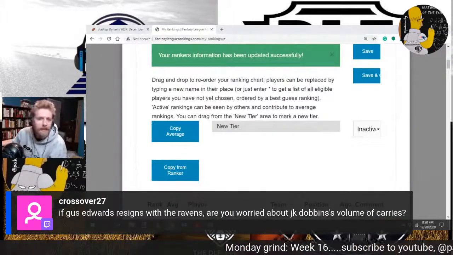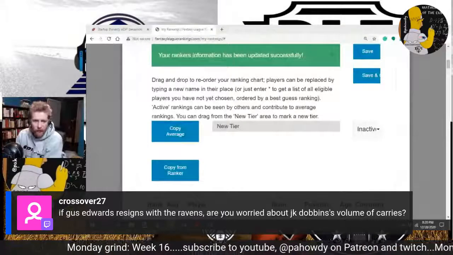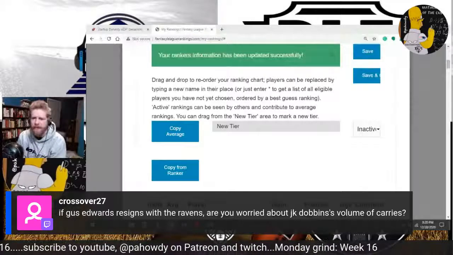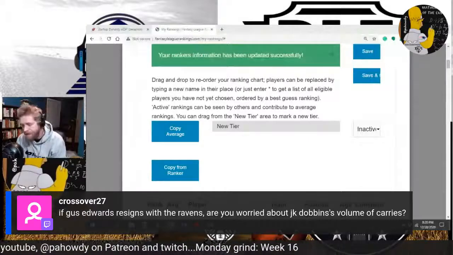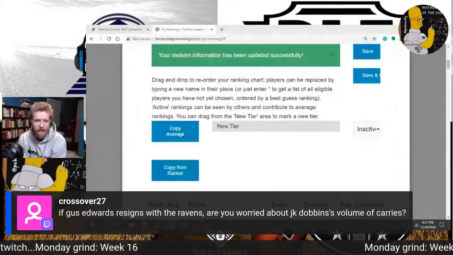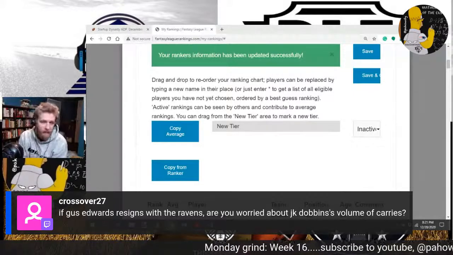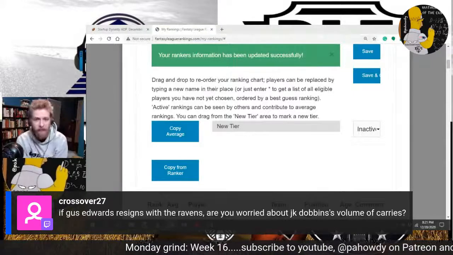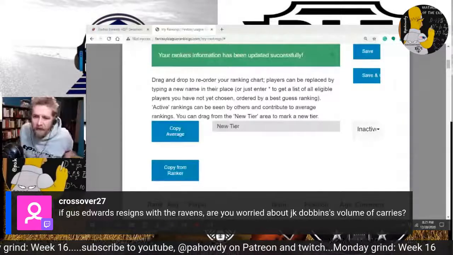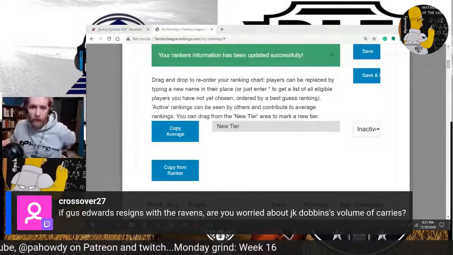If Gus Edwards re-signs with the Ravens, are you worried about J.K. Dobbins' volume of carries? I think that team likes to use a committee. If it's not Gus Edwards, it's someone else. I still remain confident J.K. Dobbins can do enough to produce or earn or elbow out a role significant enough to be good for fantasy. So, no, I'd be more worried.